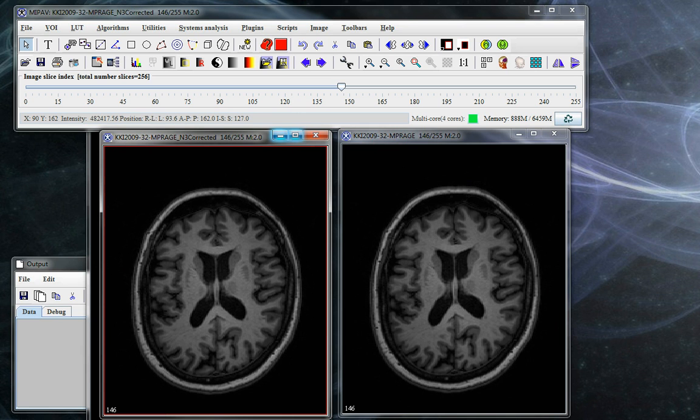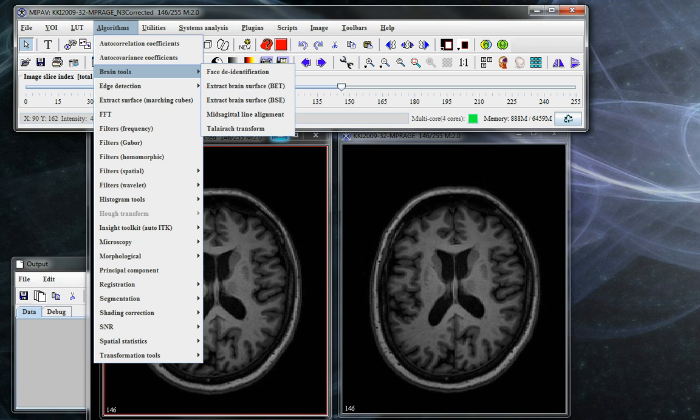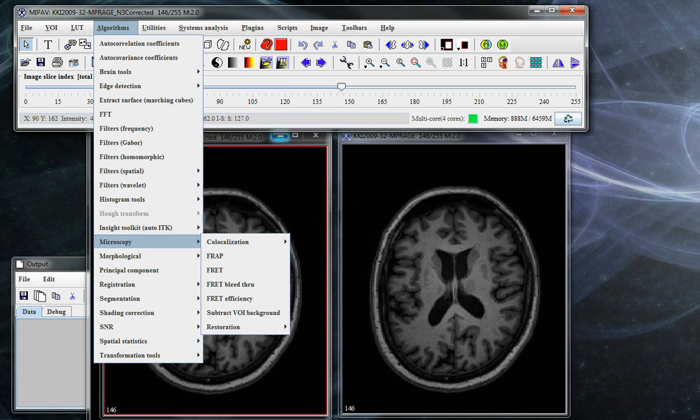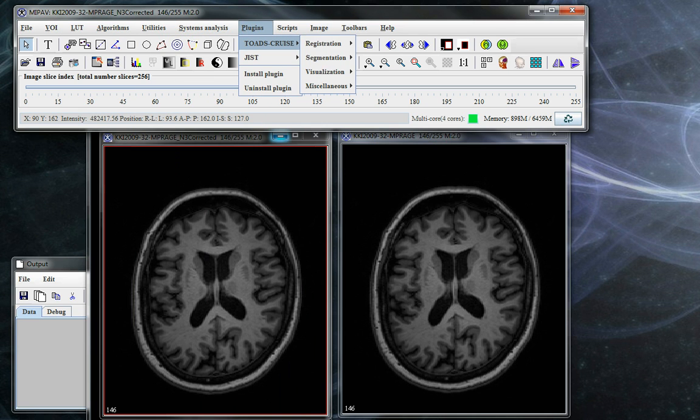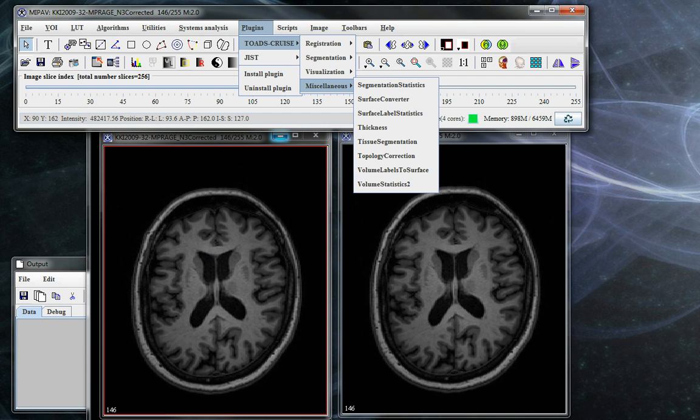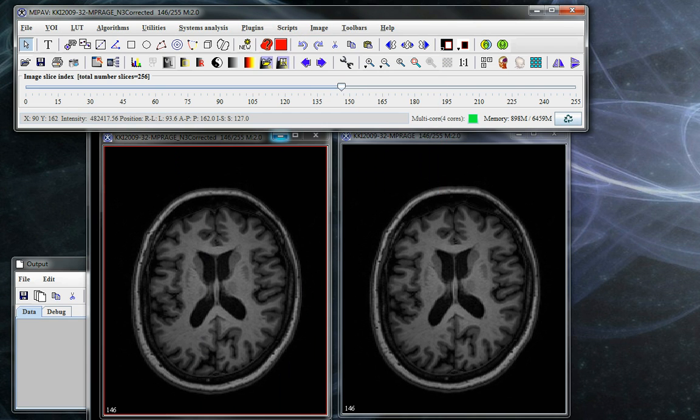There are many other tools that MIPAV has, including some brain extraction, that is skull stripping algorithms, and all these different tools, as well as plugins that have been made by different groups. The image manipulation framework here in MIPAV is actually quite flexible, and I hope that this has given you a little bit of a flavor of what MIPAV can do. But of course, this is just the most basic stuff.